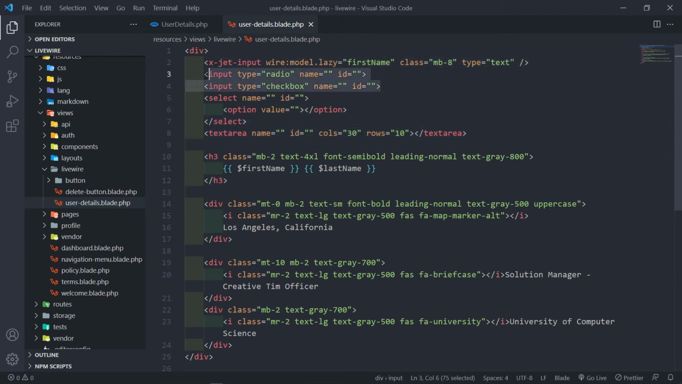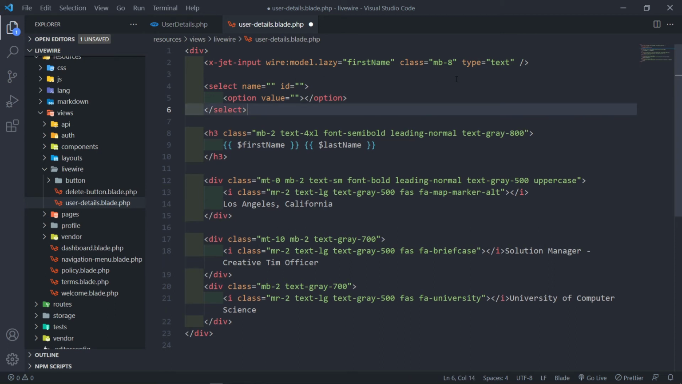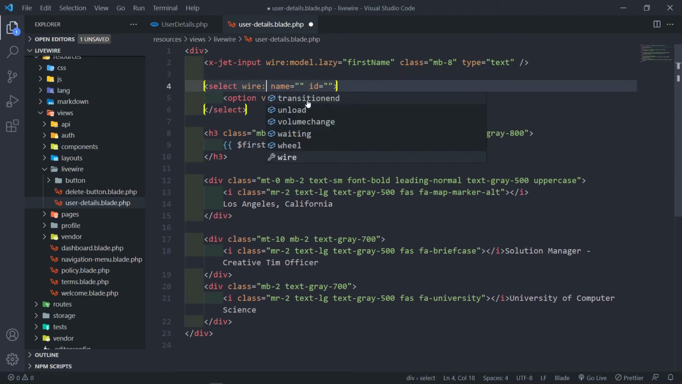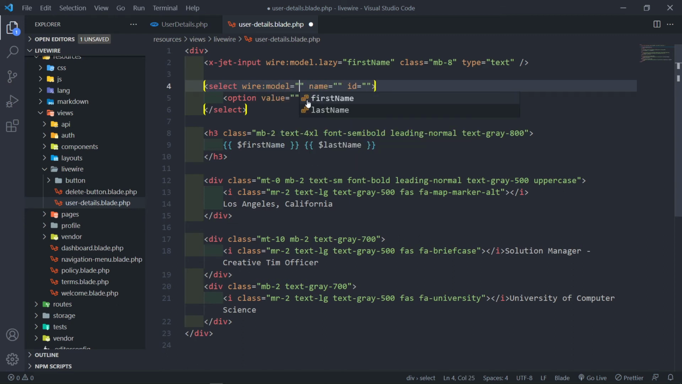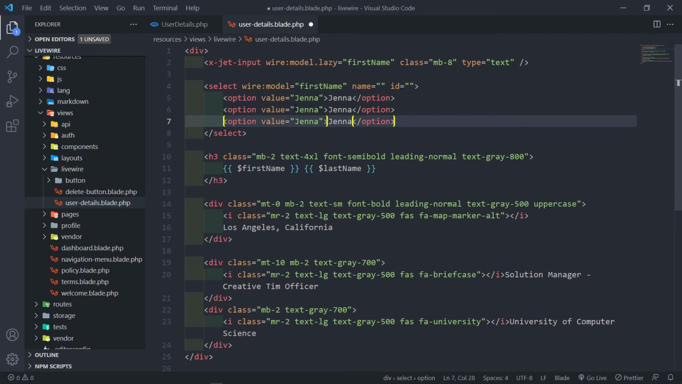Right, so I'm not going to demonstrate on these ones, I'm just going to use the select one quickly, just to add that wire:model to this one. So let's add that wire:model, and we're going to add that to the first name. Okay, and then we're just going to do a couple of options, and this one is going to be Jenna. Copy this down 3 times. Let's do a John and a Max.